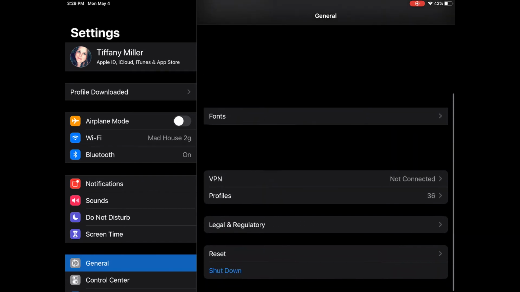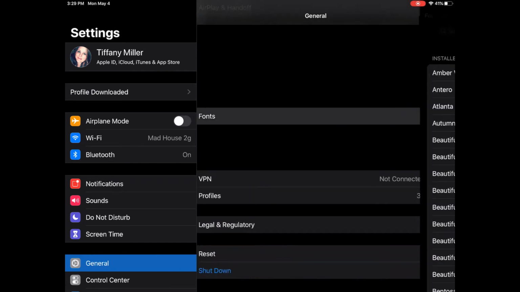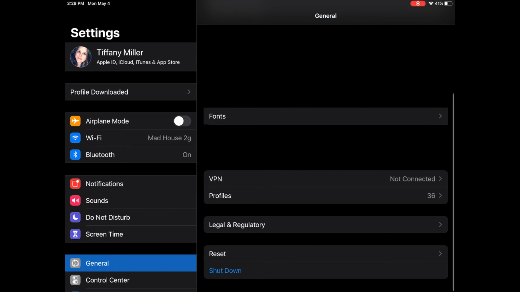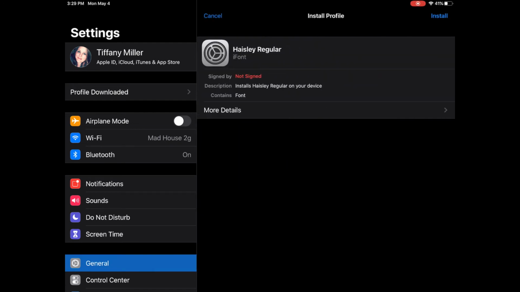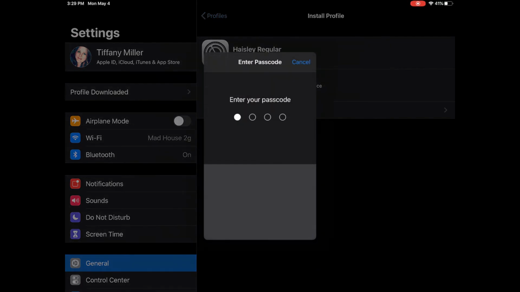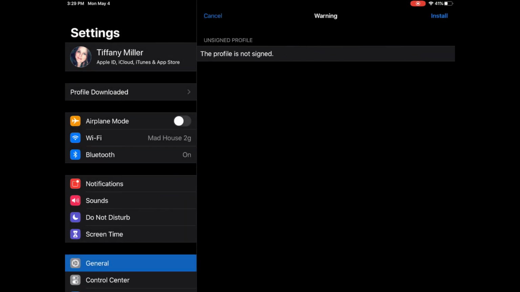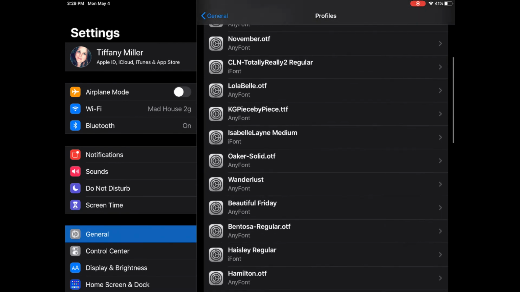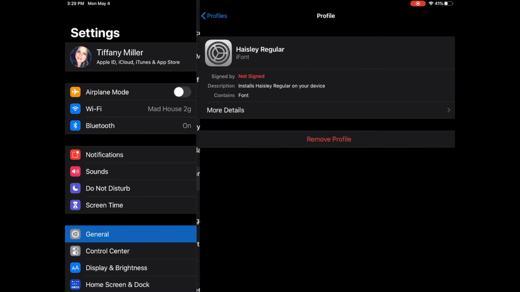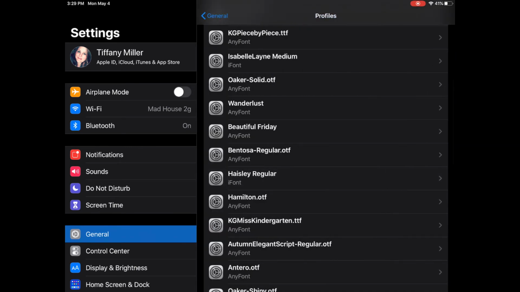And you will see under general, you have profiles, and then you can see this is the font up here that I have not installed yet. So you're going to hit install, and then you're going to type in your password and install. Hit install again, and then done. And now if you go through, you can see that our new font is installed.